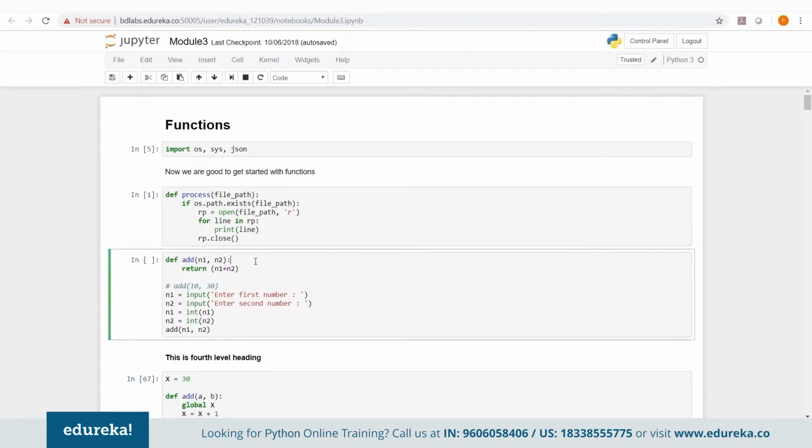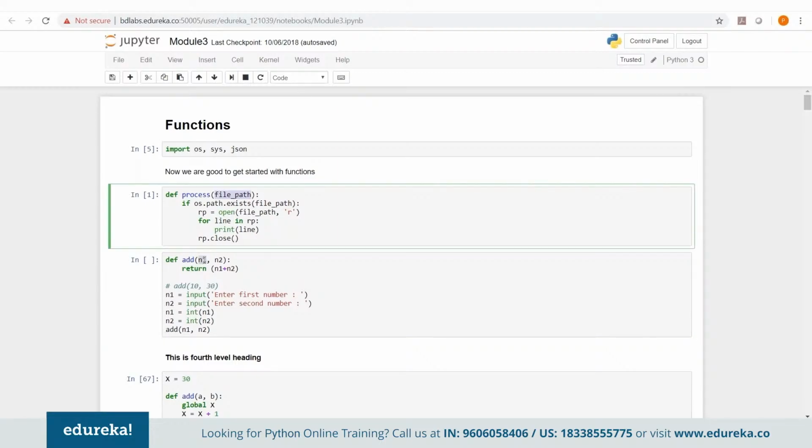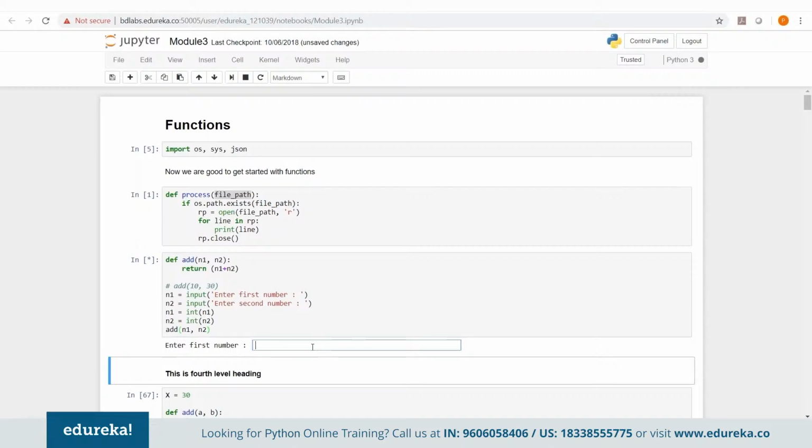Then, extending that further, we define a new function called add, and we take multiple parameters as input. We want two numbers for the add function to run, and instead of defining one parameter like file path in process, we say n1 and n2 as two numbers in the add function. Within add, we just return the sum of those two values. So we have created this add function, and we are using the input function to take input from the end user.